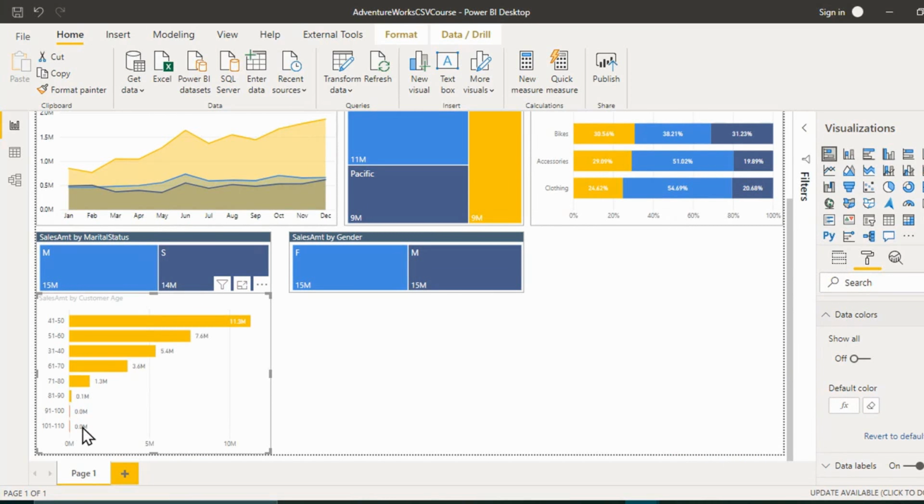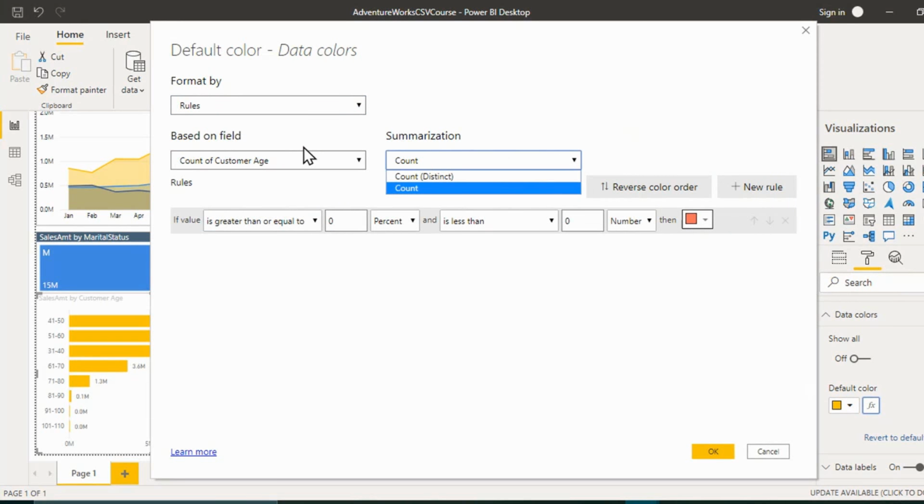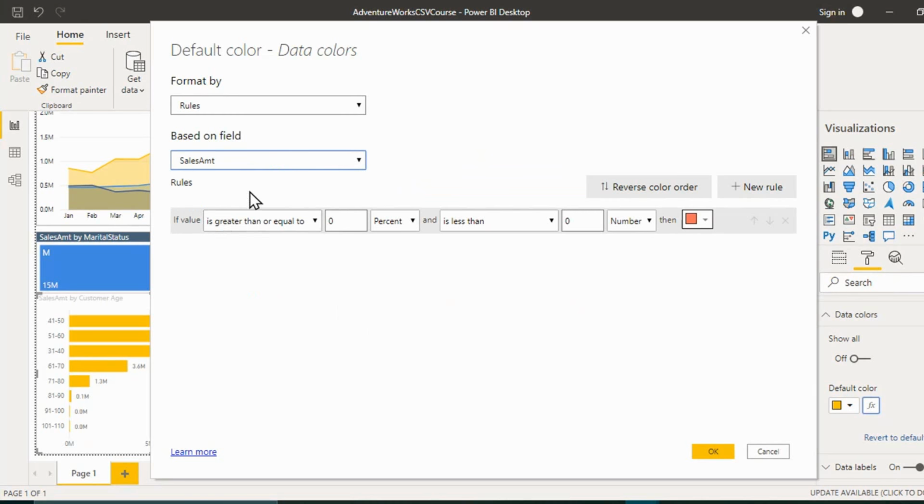So even though the value which is set is very less, it is not showing here. Let me increase the value. So click on function again. Here in the rules, we can select the fields or measures on the column names. So it is greater than 0 number and less than 50. Click OK.